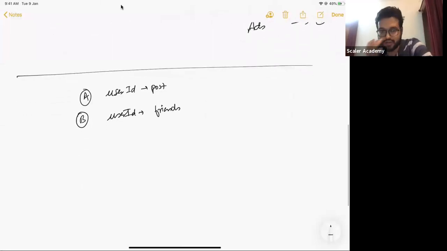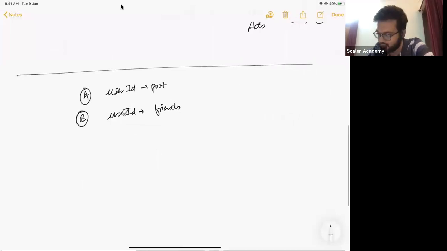First of all, let's estimate how many users Facebook has. Can you guys come up with a rough estimate? How many billions, right? Facebook has billions of users. So let's assume Facebook has 2 billion users. Okay, this is the first number.